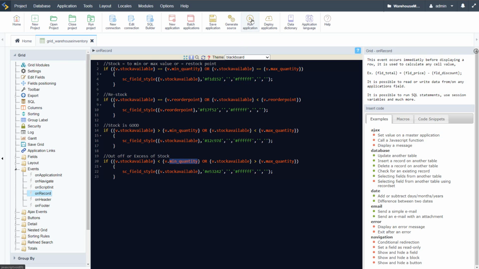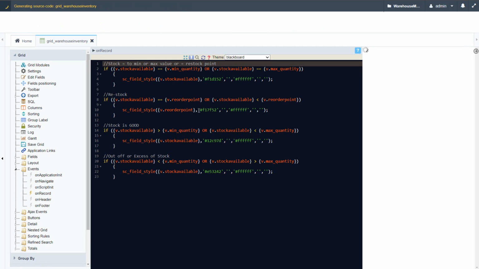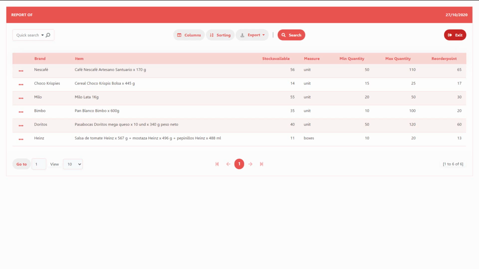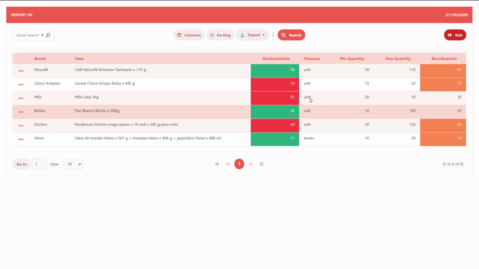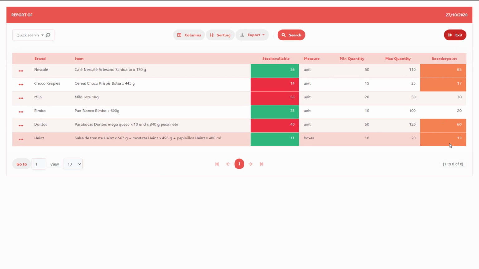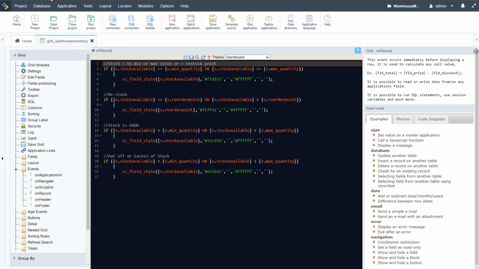If I go ahead and now run the grid application, we can see within this grid that we now have some color combinations depending on the values that are presented. And of course, we can customize these further as well as change the colors and so forth within the application. So this grid is pretty much ready.